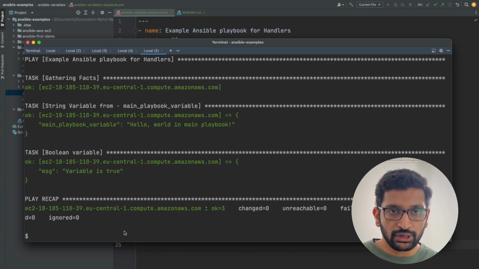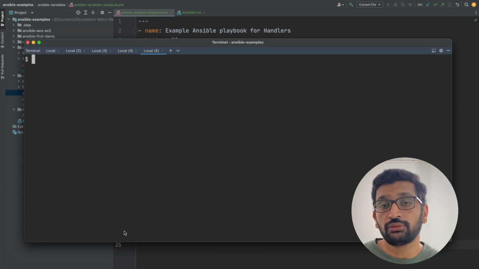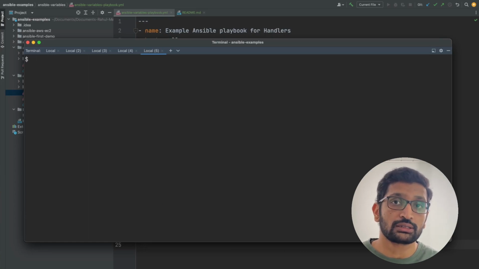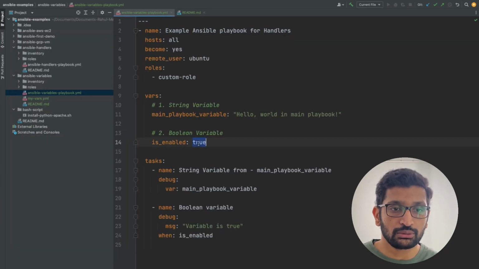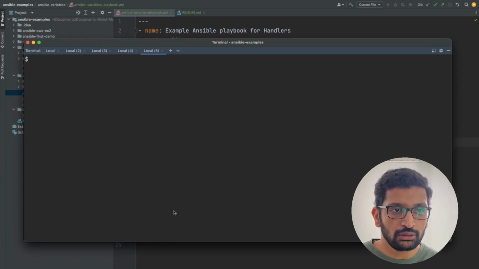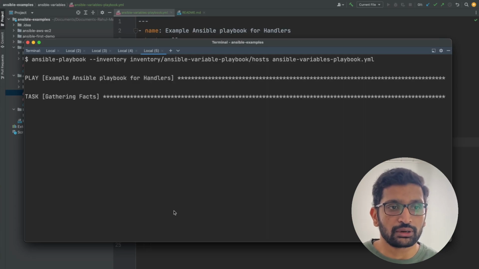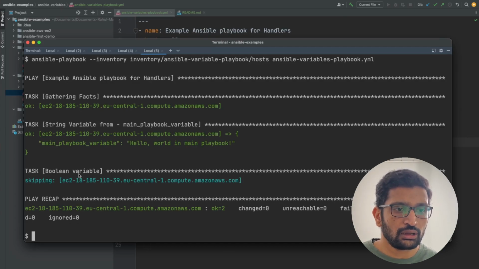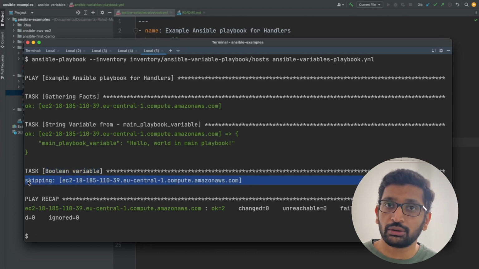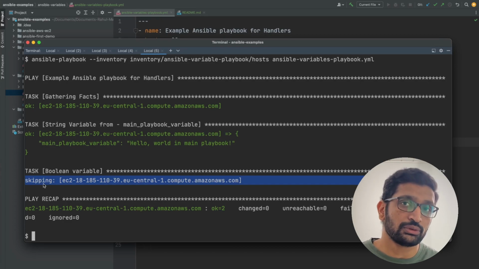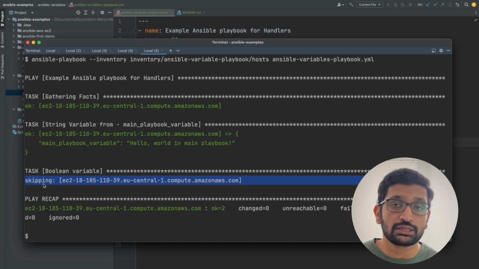I'm going to clear the screen, and next thing I'm going to do is set the value to false, and let's verify the task once again. So here, just go back to the playbook and set the value to false, and go to the terminal and rerun the same command over here. So here you can see the Boolean variable task has been executed, but nothing got printed into the message. So that means this is how Boolean is evaluated based on true and false. If you set the value to true, then that particular message is getting printed. And if you set it to false, then that particular message is not going to print.